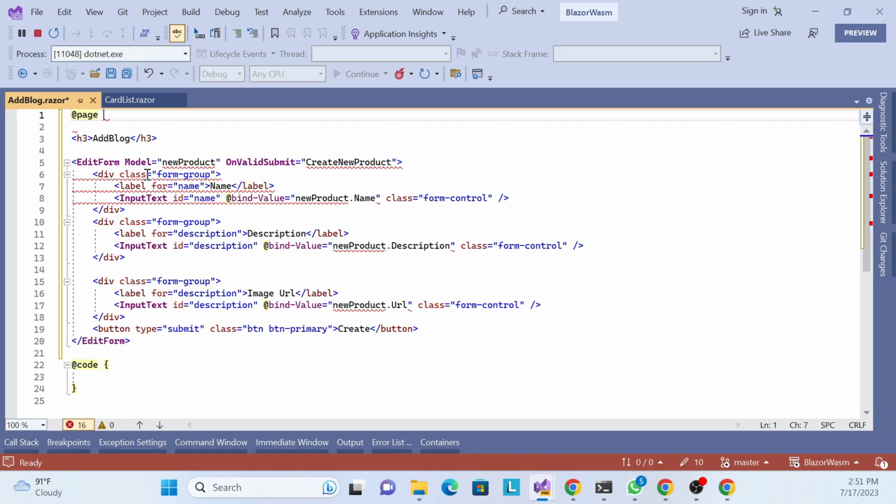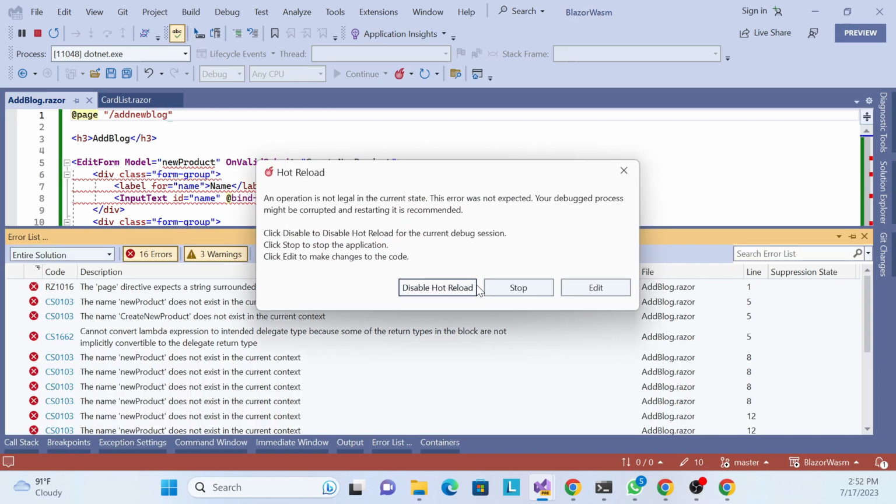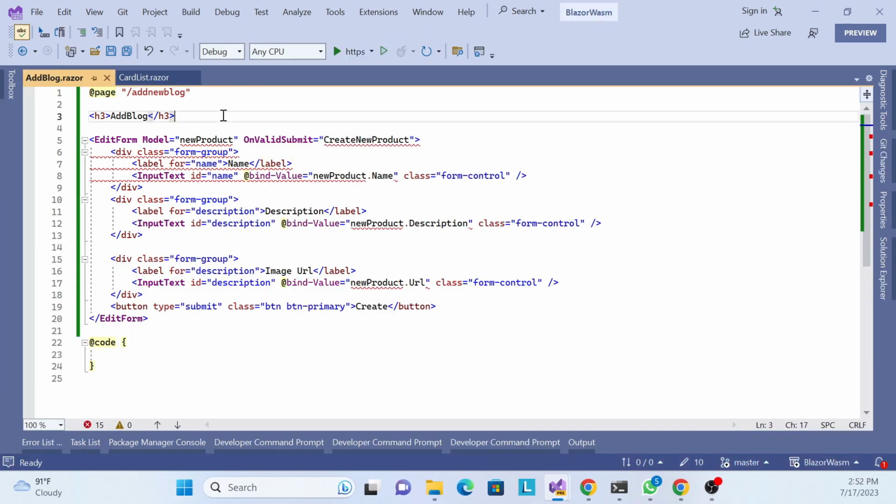Okay, so this is called a page directive, or a navigation property. And then pass it to whatever the component name is. So I'll just add new block. Okay, so just stop. This is done.